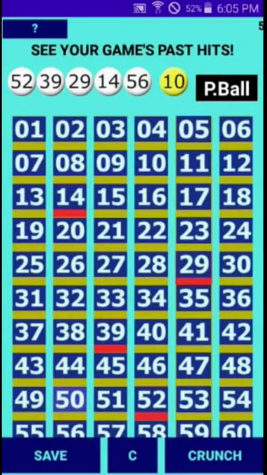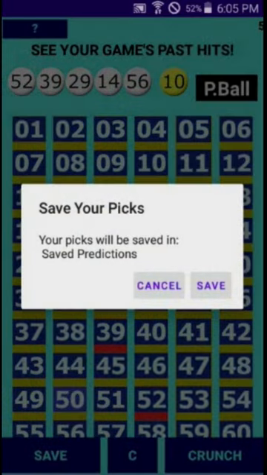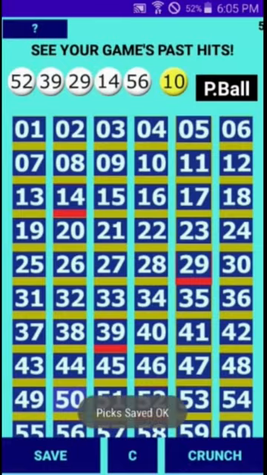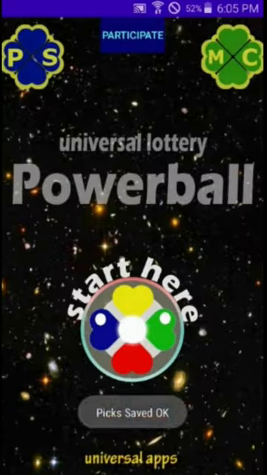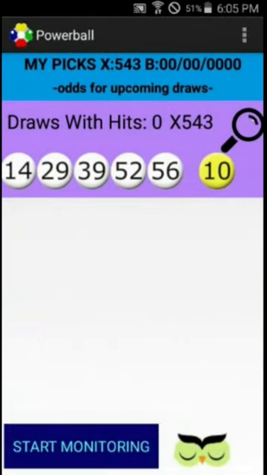And if you tap save, it saves it for you. Tap save, go back, go to PS. The first one on the top here says my picks. This is the one we just saved, and you can monitor it.